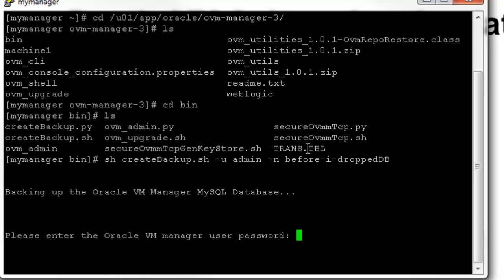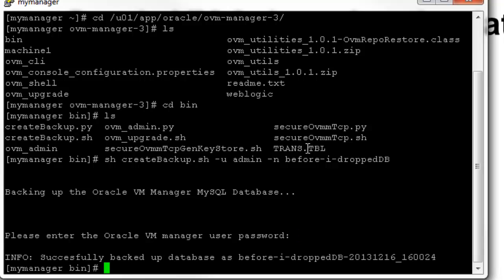All right, which I've done, and now it's going to go ahead and do the backup. And we'll see it complete here pretty quick, actually. Now, if you get any errors at this point, then you may have to stop the manager, stop the database, restart the database, and it doesn't really matter if you start the manager again. But anyway, you can see it successfully backed up the database.